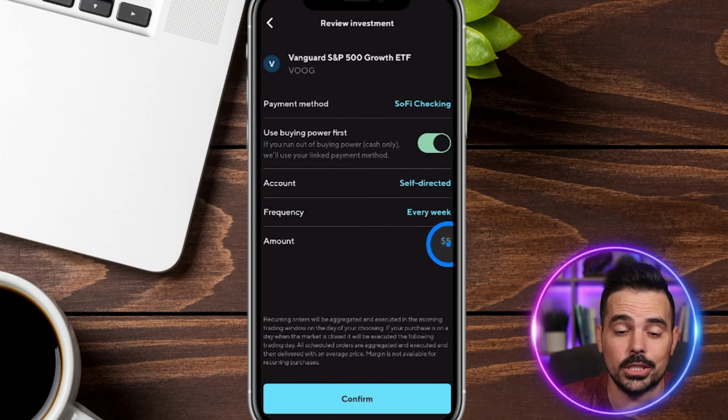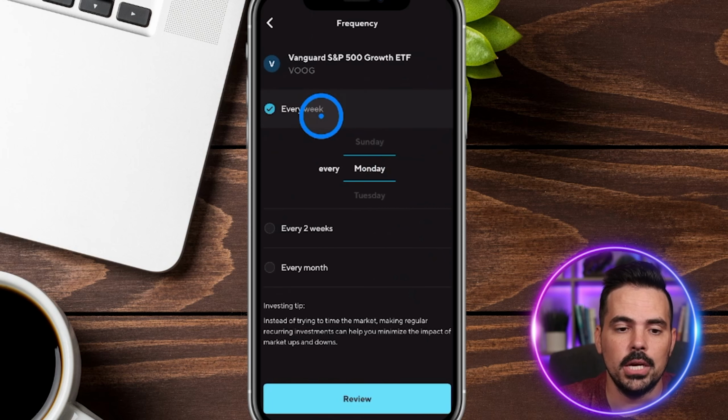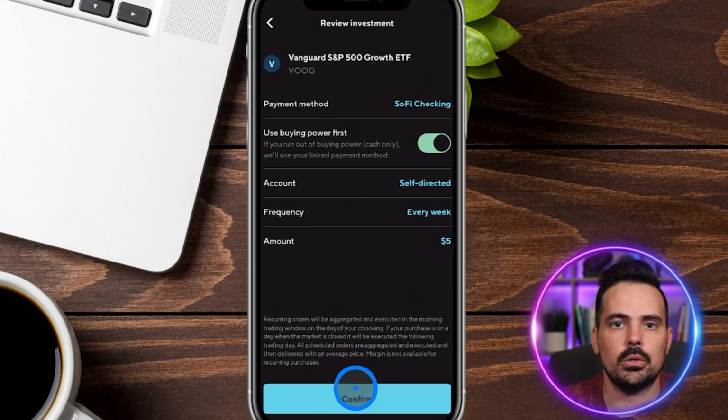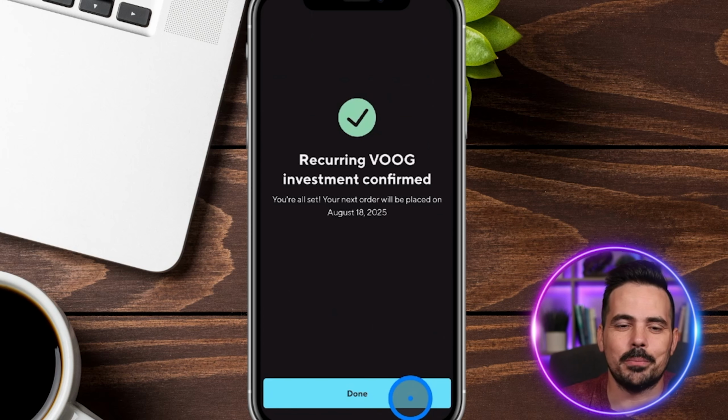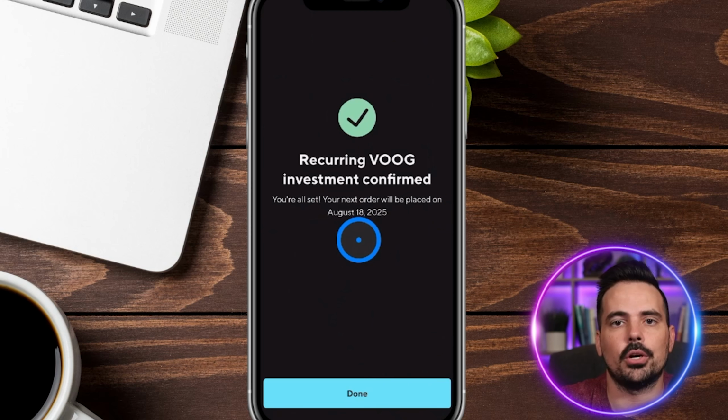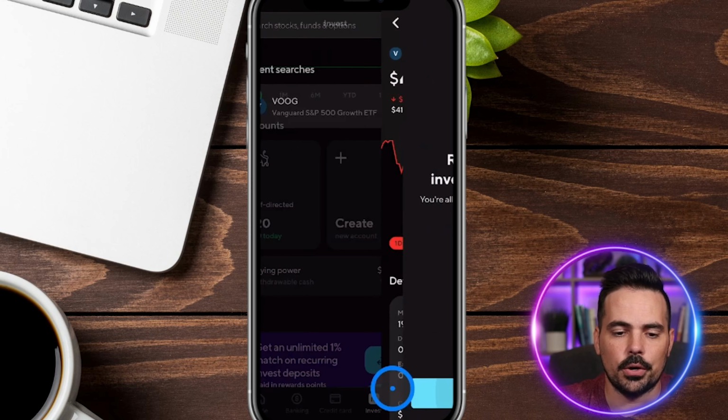If any of these you want to change, you can go ahead and just highlight right over them, and it'll take you one step back to set it up to a different date or a different amount. Now, if everything here looks good, we're going to click on confirm. And then right over here, probably my favorite thing to see, it says recurring VOO investment is confirmed. And it says your next placement will be on the next given date, depending on when you get this started. So for us, we're going to go ahead and click on done.